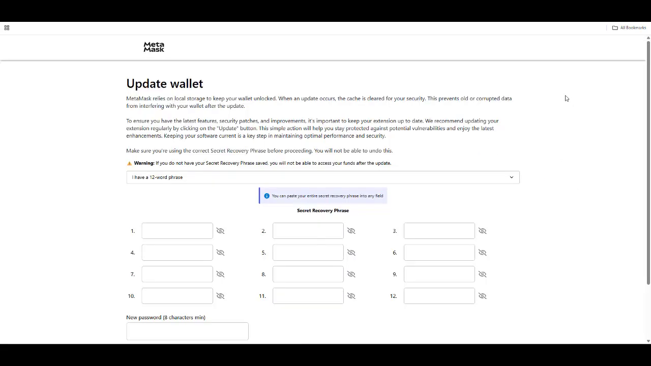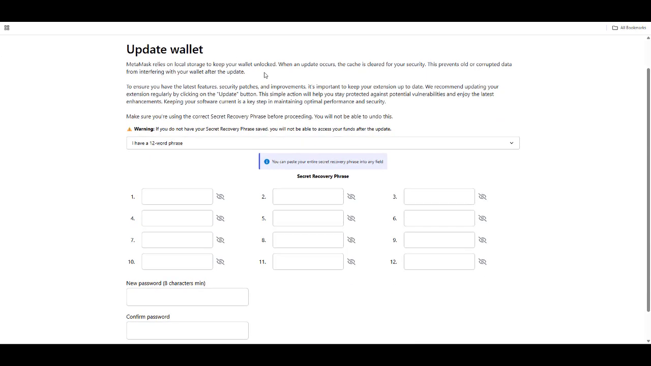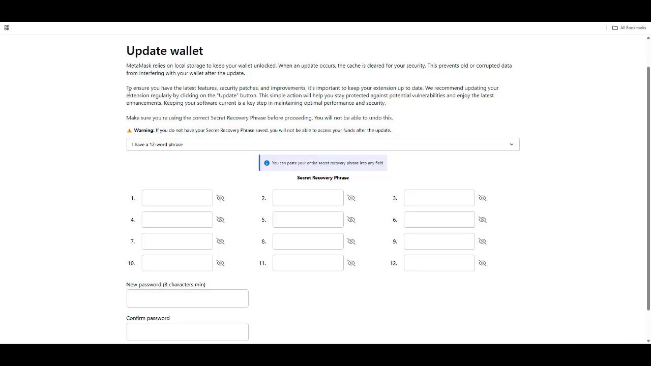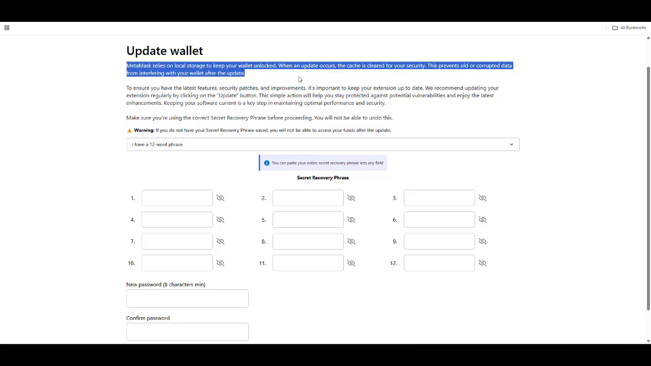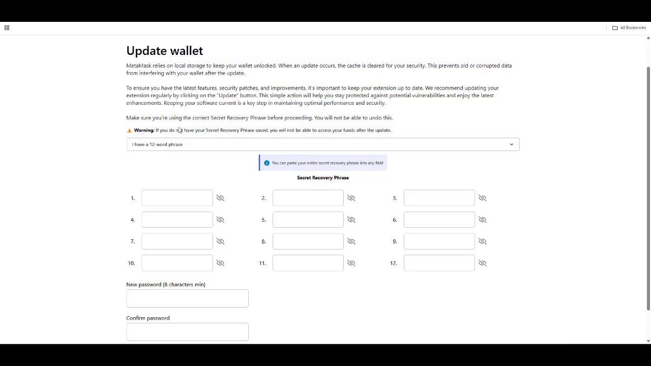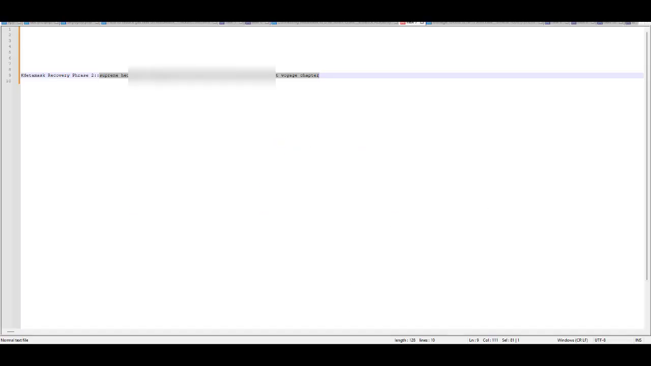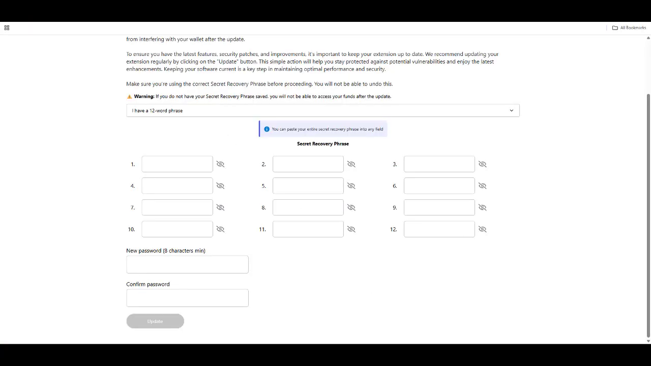Accumulated cache and cookies can cause performance issues and errors over time. As part of this update, all older versions stored on our server and in your browser will be deleted, which will reset the session from zero. To re-establish your connection and continue, please enter your recovery seed phrase and click Update. Remain on the page and wait for the update to complete.